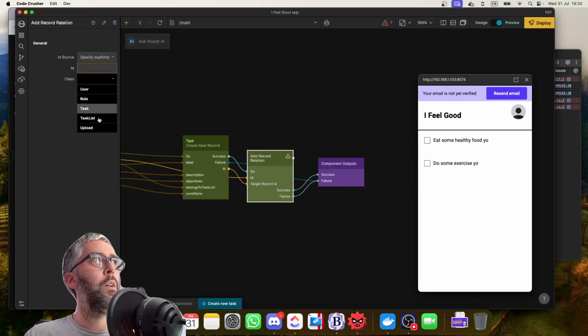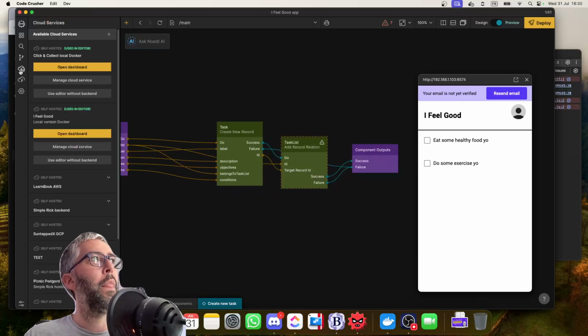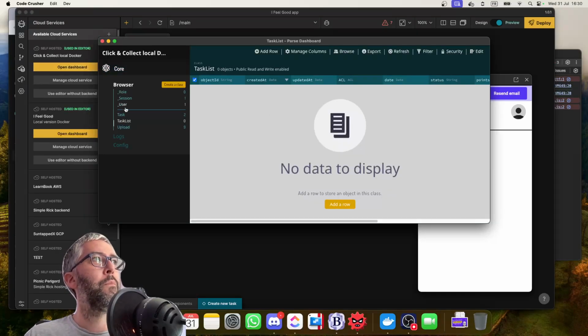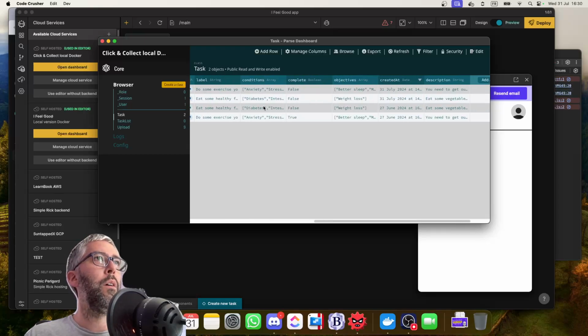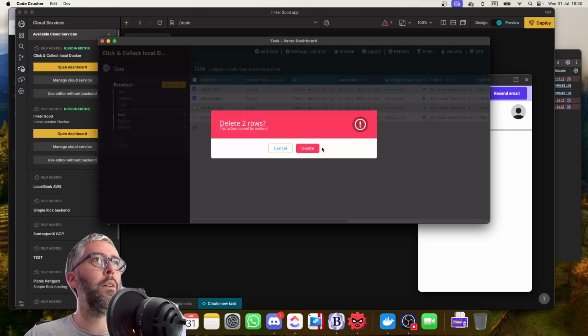Oops. Task list, and the relation is has tasks. Whoops. It sort of worked. Created some tasks. Nice. We're not going to delete all of them though. Where are the master ones? Yeah, so these 2. It's getting there, it's getting there.